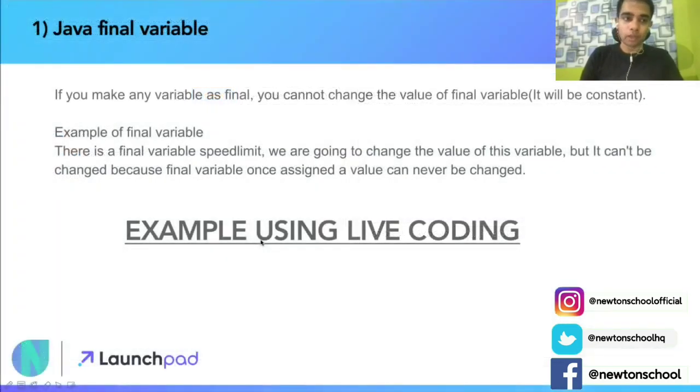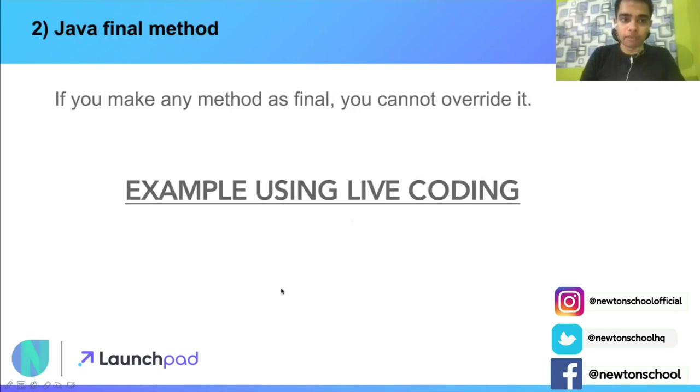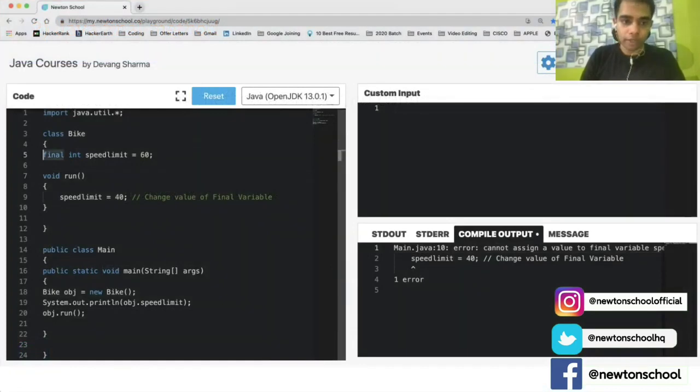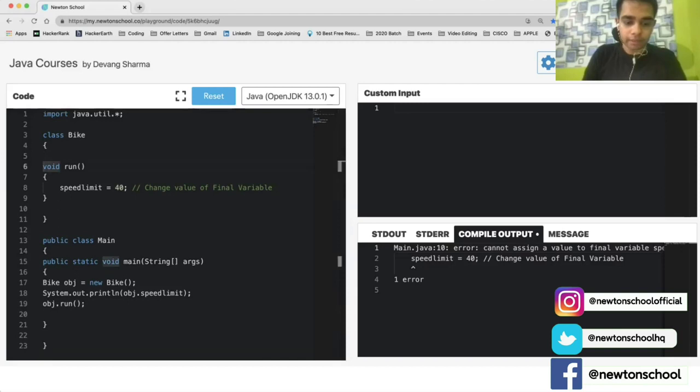So we've seen the example of Java final variable. Let's move on to the second example of Java final method. So if you make any method or any function as final, you cannot override it. I repeat, you cannot override it. Let's see the example using live code. Let's reuse the same code for it, and instead of final variable, I can create a final method here.